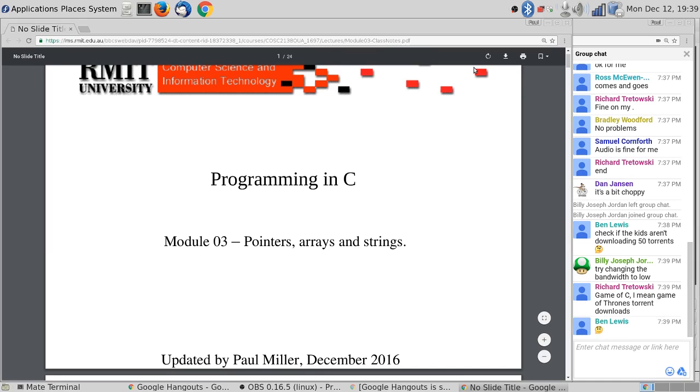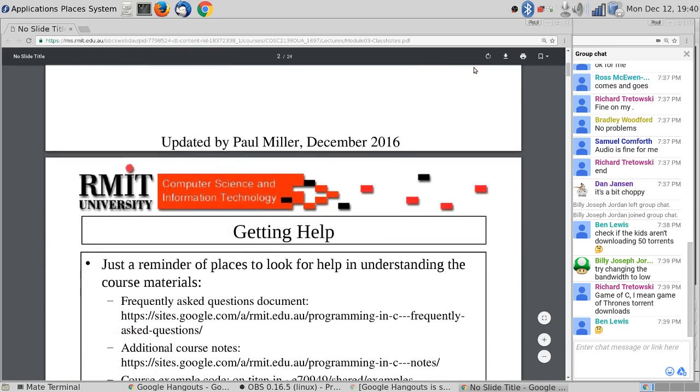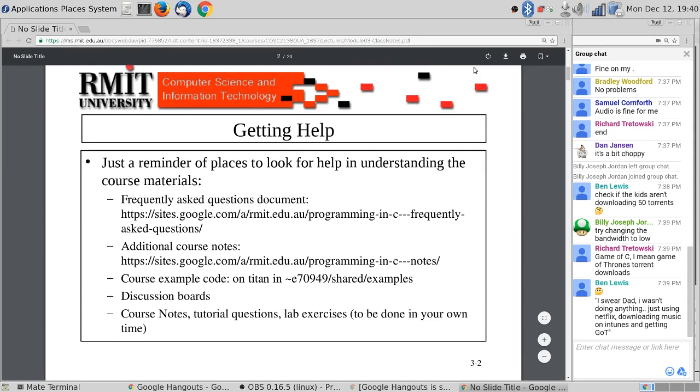Okay. So definitely we want to set the scene this week for your assignment. Because of that, we're going to spend most of our time talking about arrays and that kind of thing. But before we get there, I wanted to remind you of some places that you can get help while you're going through this course.